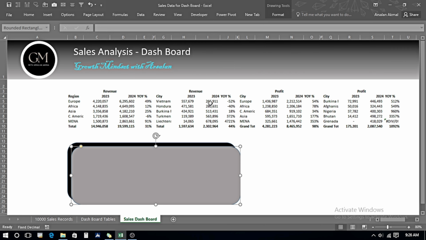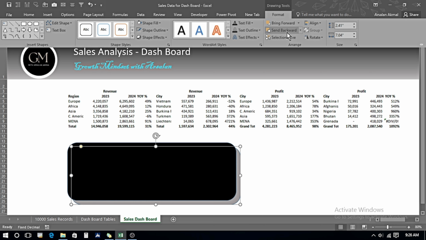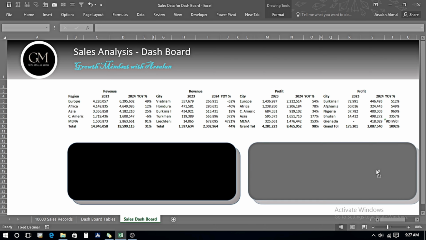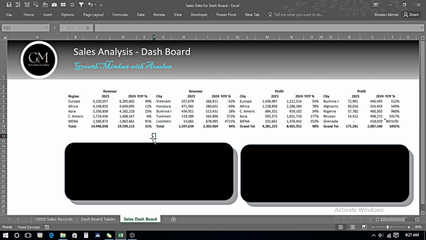I want to send this first lighter version backward, so while clicking the drawing tools in format, I will send it backward. I press Ctrl and select both of the text boxes. And while pressing Ctrl, I'll just make a copy of it. On the top of these, I will be placing my graphs.